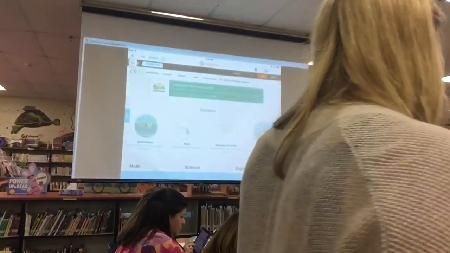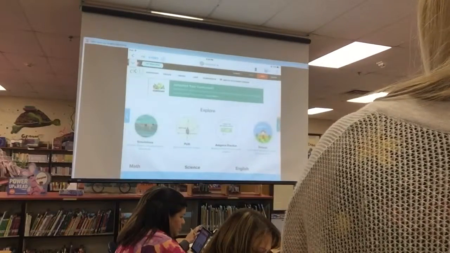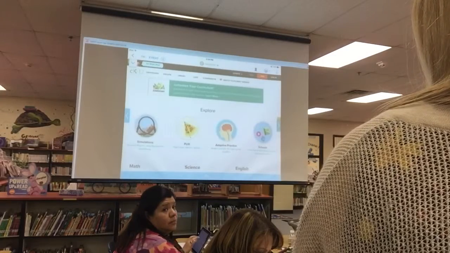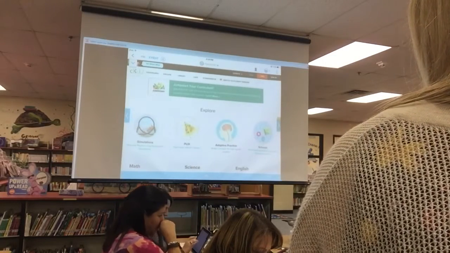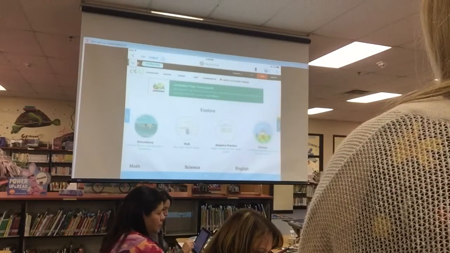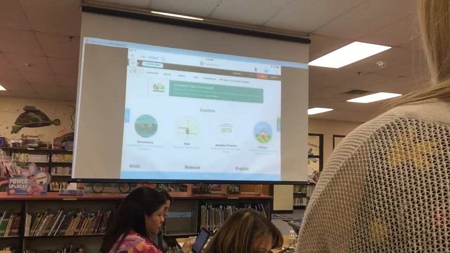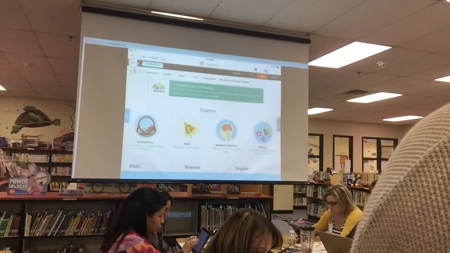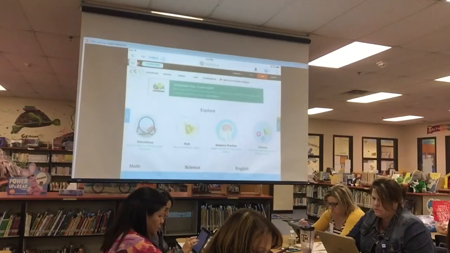This part, they could do it on their own if they're really good readers, but I think it was a little bit too wordy, even for upper grades. They'd have to really pay attention to what they were doing. So I would probably do it whole group or put it on the screen.